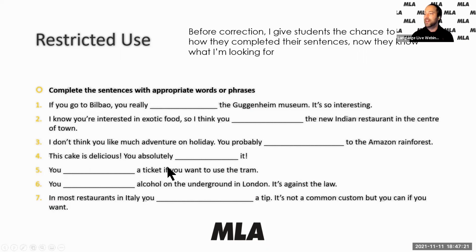So if they say, this cake is delicious, you absolutely should try it, that's not what I'm looking for. I'm looking for emphatic advice. You absolutely have to try it, or you absolutely must try it. Those kinds of things, and then you give them a bit of correction.